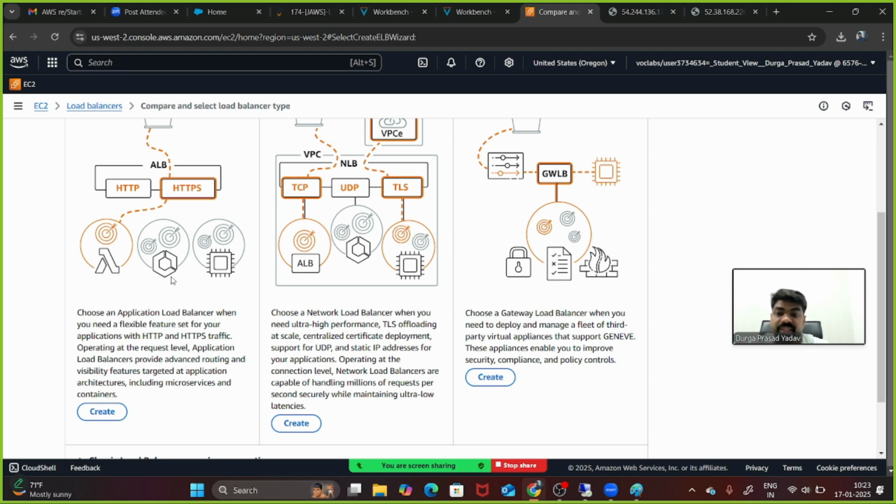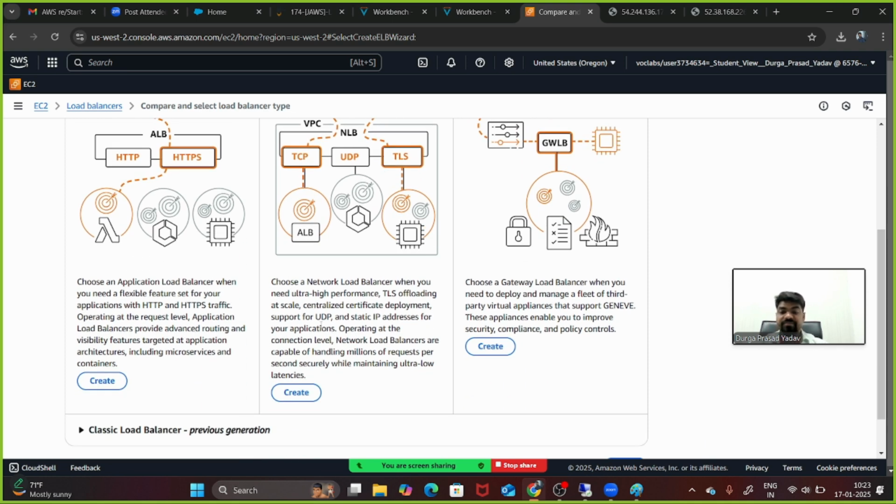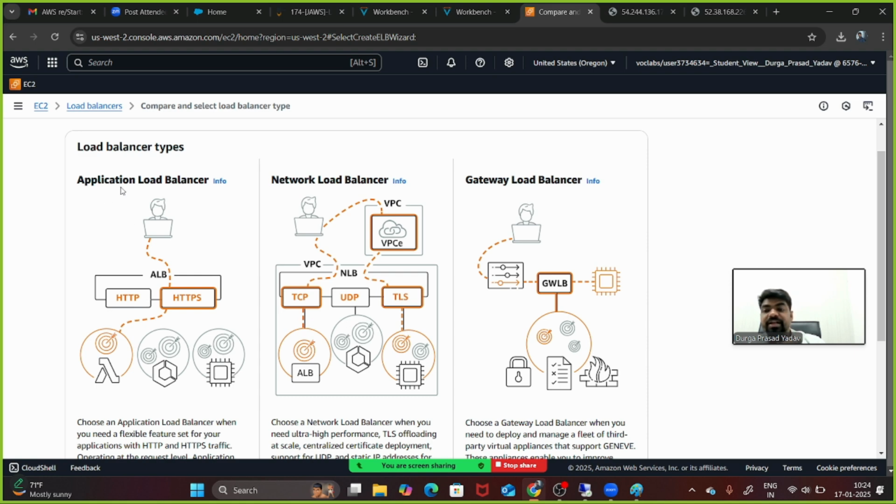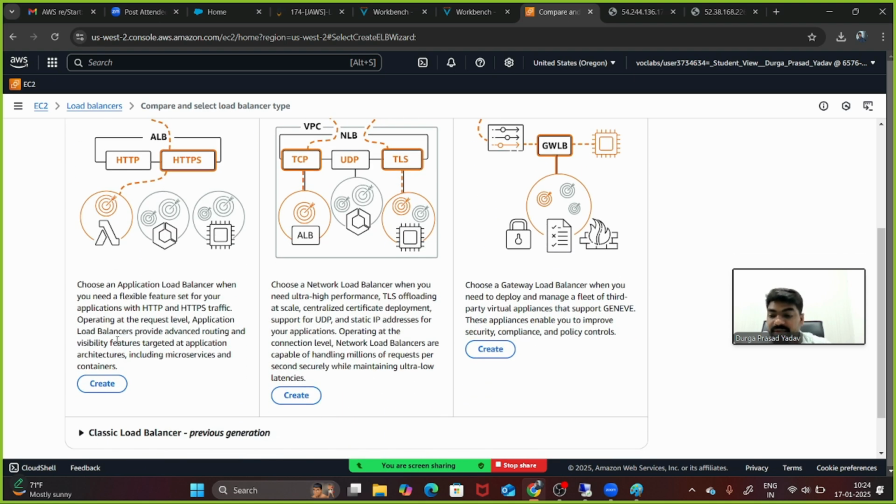application load balancer. Whereas, if you need to balance the traffic of UDP and TCP, then you will be using network load balancer. If you are having third-party virtual appliances and you want to balance the traffic of it, you will be using gateway load balancer. So for now, we are balancing the traffic for application which is HTTP, so we'll use application load balancer. Here we'll click to create. Classic is also there. Classic is previous generation. In Classic, all the three were combined, but now they have been divided separately. And Classic is the last version.